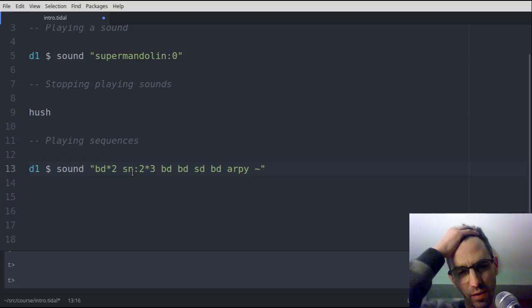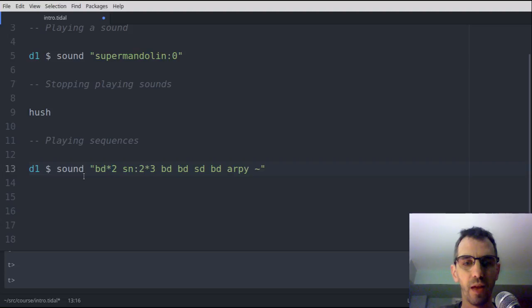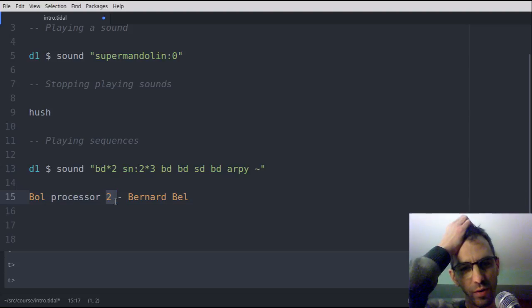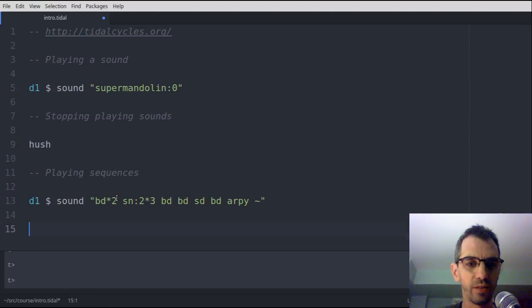That's because Tidal was heavily inspired by a language called the Bol Processor by someone called Bernard Bel, in particular version 2 of it. This was originally for notating tabla rhythms, so it was for notating Indian classical music. Eventually, he started using it for generating new music, and you can still get it. It's a really nice system.